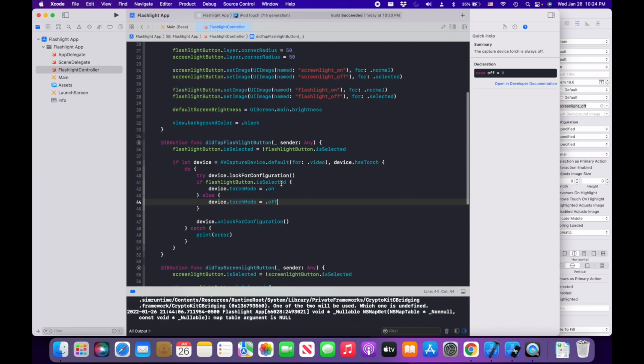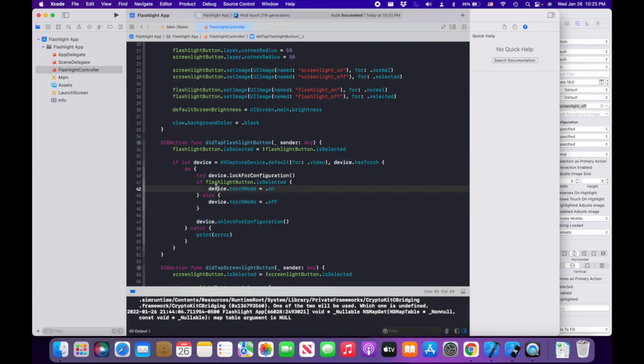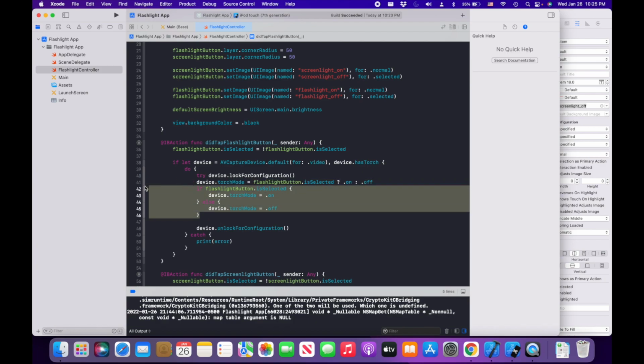So if you've ever used the ternary operator, the question mark, this might look like an ugly thing. So we can make it look better. We can do device.torchMode equals flashlightButton.isSelected, and then if it's selected, we're going to do on. Otherwise, we're going to do off. And basically this line is this entire chunk of code, so we can delete that.